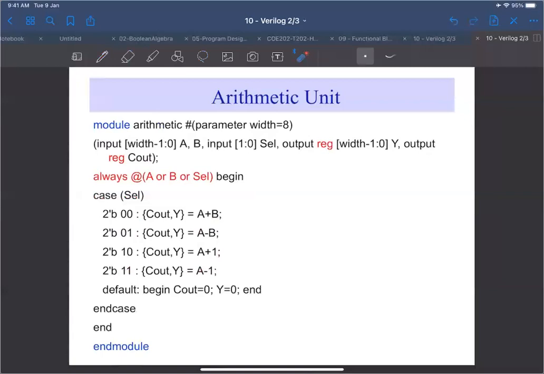Then we have a default case in which C out is going to be assigned 0 and Y is going to be assigned 0. And then you have a begin and end, because these are 2 statements here. Why did we use the default here, although we have listed all the values? The reason for that is to account for unmentioned values of select. This is fine if your select is among these. This is the default case. This is the normal case.